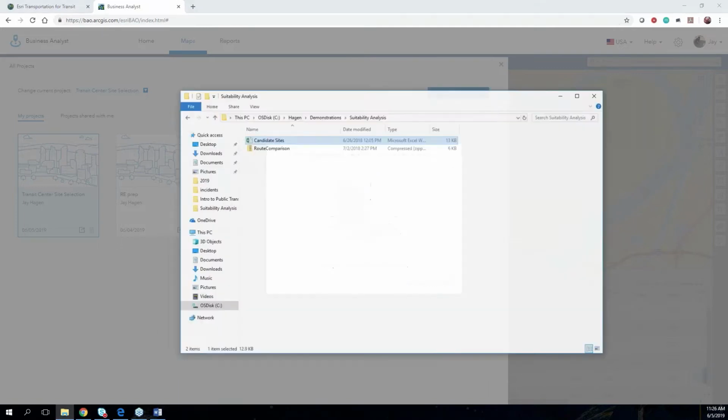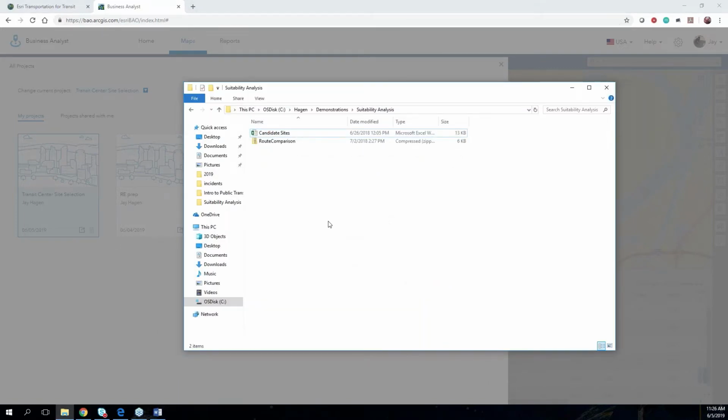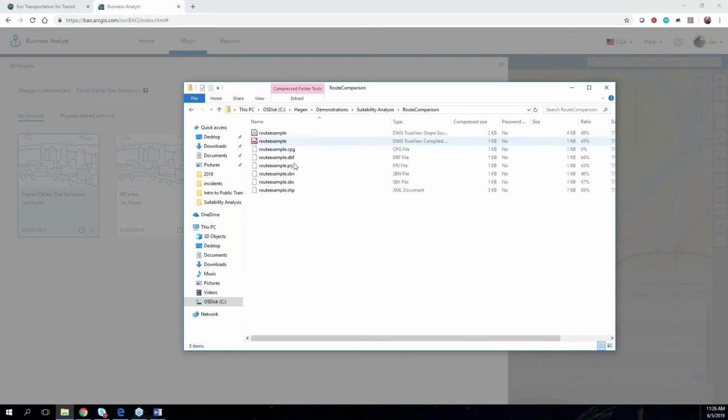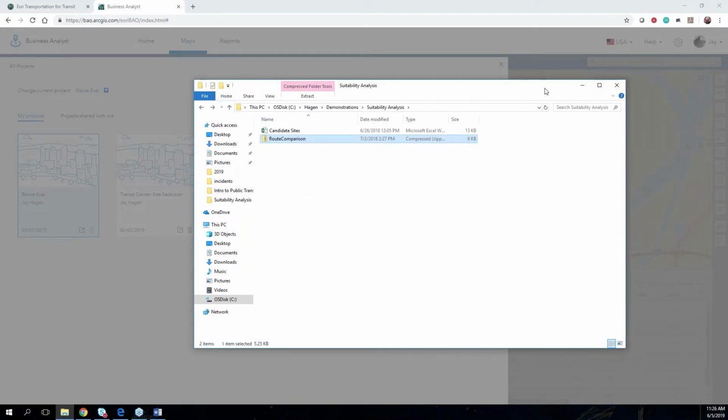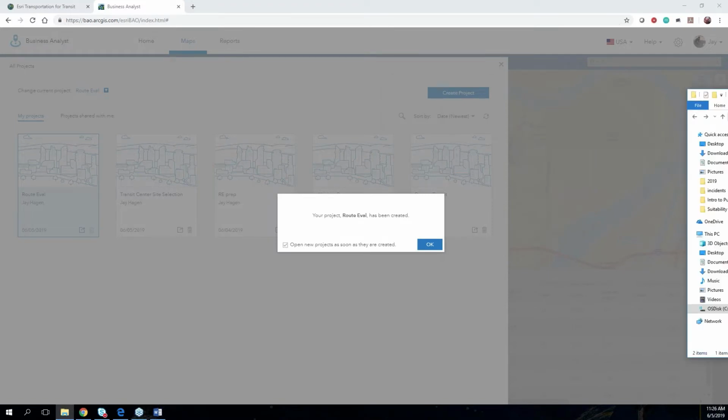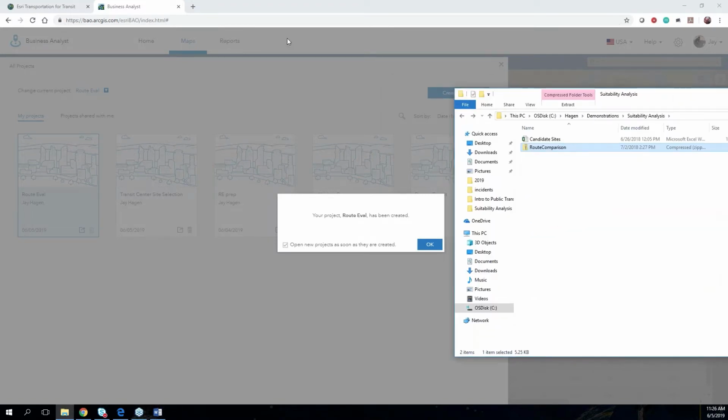So while that's opening, usually whenever I was looking at a route evaluation, one of the planners would usually just hand me off a shape file. And that's what I have here. This is the shape file that I've zipped up. This has the existing route in it, and it has the proposed new route in it. So in order to work with this route, I can take this shape file and web enable it.